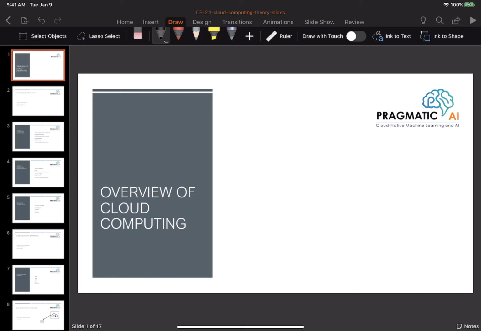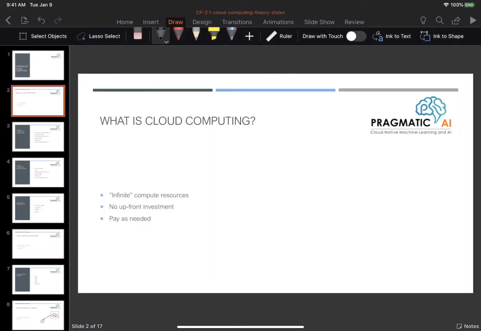Let's go into this overview of cloud computing and talk about some of the fundamental concepts of cloud computing. Well, to start with, there are three main aspects of cloud computing. This ability to use infinite compute resources. So in practice, it's not really infinite, but it's close to infinite. So this means things like your CPU, your disk, the network.